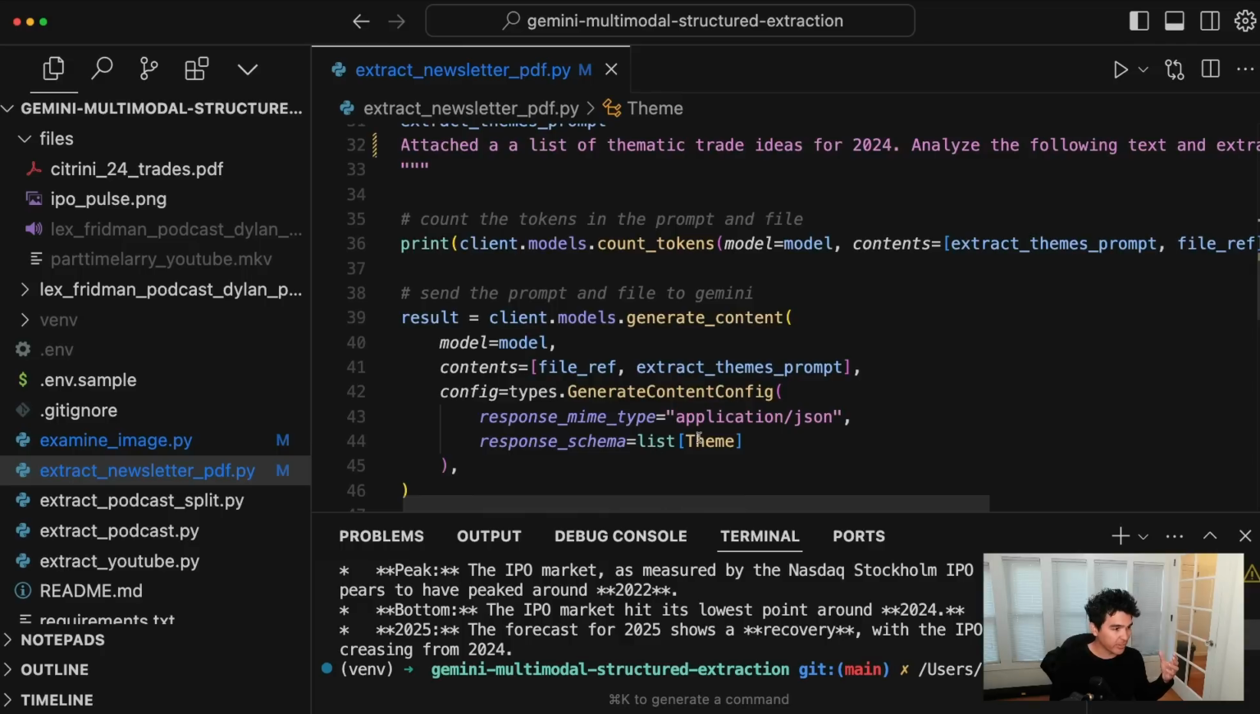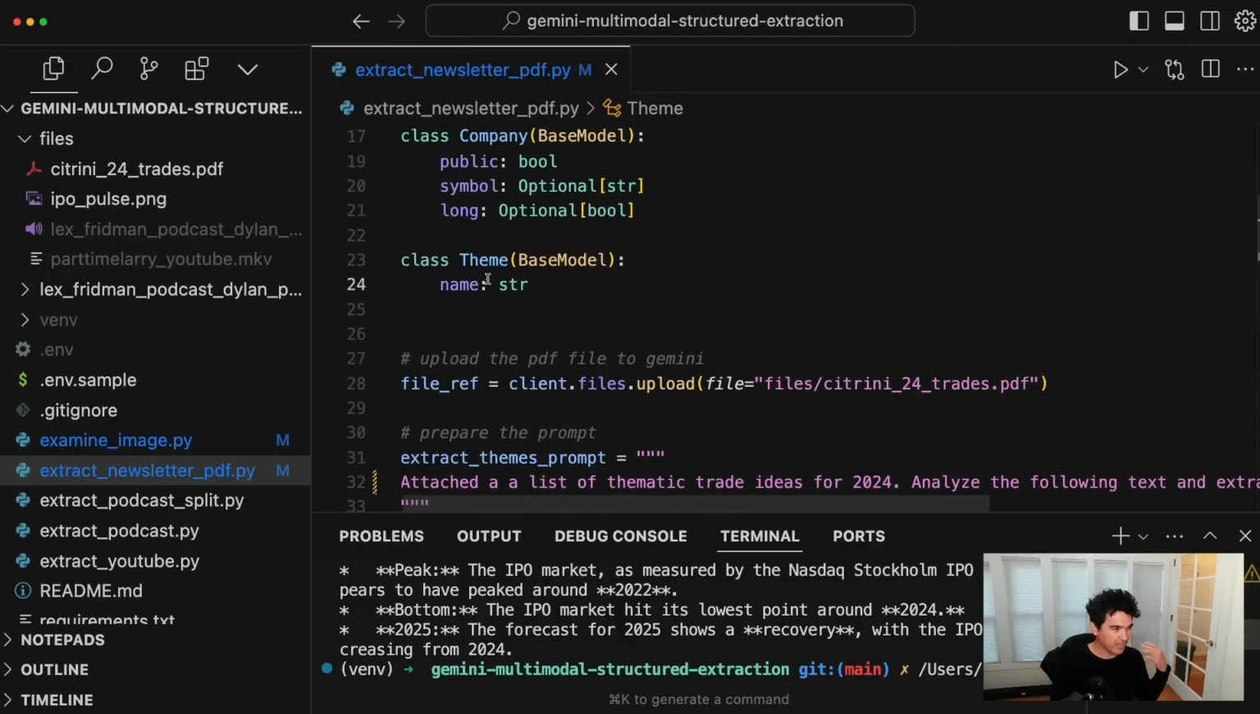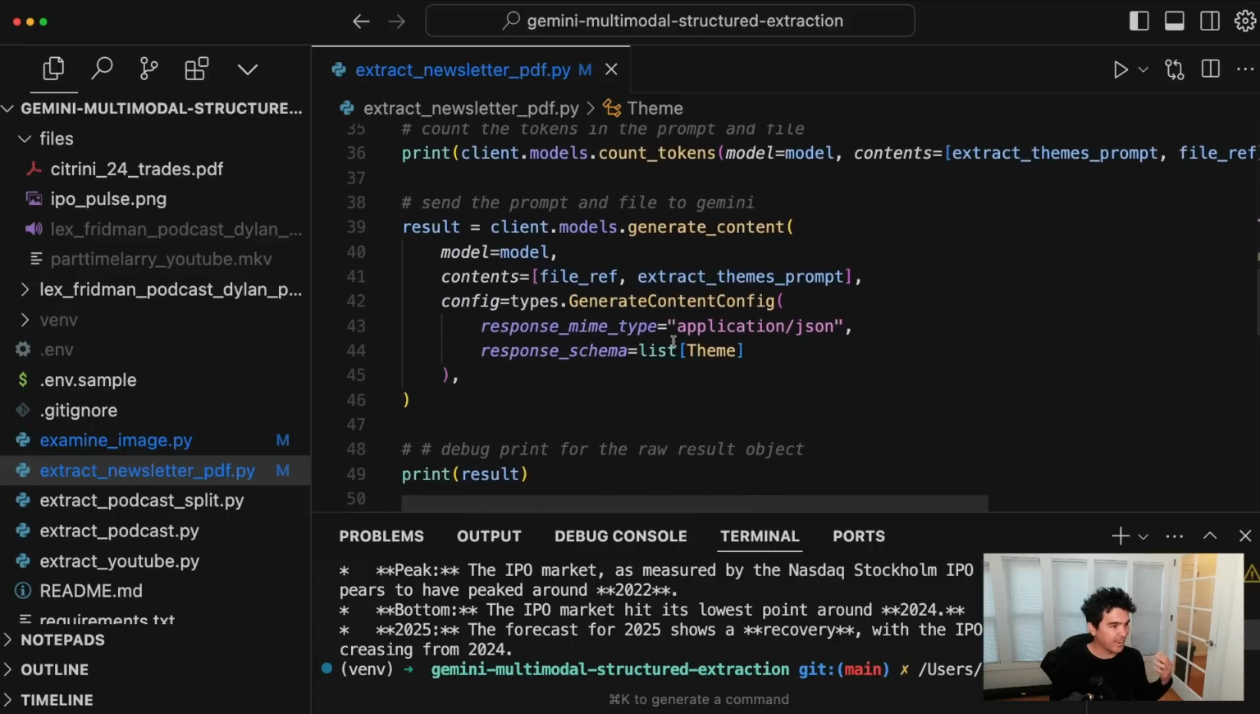I told it what a theme looks like. So I have a theme, it's just the name of a theme. And then I say, I want a list of them. I want my response to look a certain way so it's predictable. I can loop through it and iterate over it like a data structure, rather than just a string of text and markdown like most language models report out of the box.